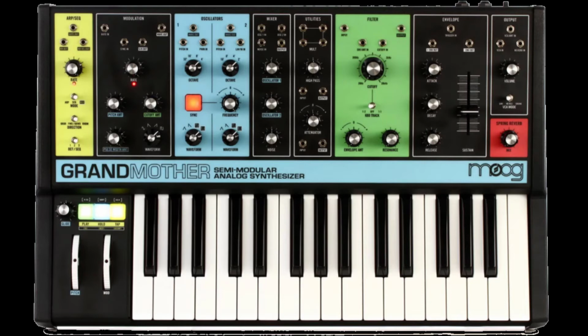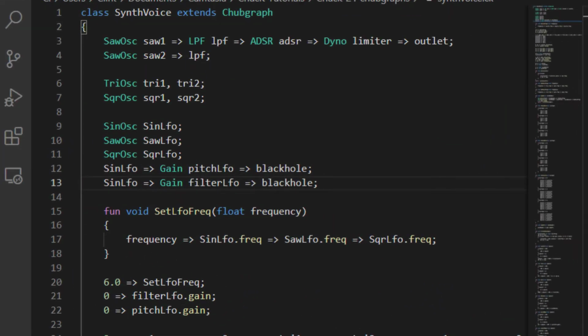Once again, this involved a bit of messing around and a lot of typing, so I'll just go over the changes. Okay, to start, we now have a sine osc called sine LFO, a saw osc called saw LFO, a square osc called square LFO, and by default, the sine LFO goes into a gain called pitch LFO, and also into a gain called filter LFO, and those both go into a black hole. The reason why I made these two gains is so that you can change on the fly the amount of LFO you want to apply to your pitch or to your filter.